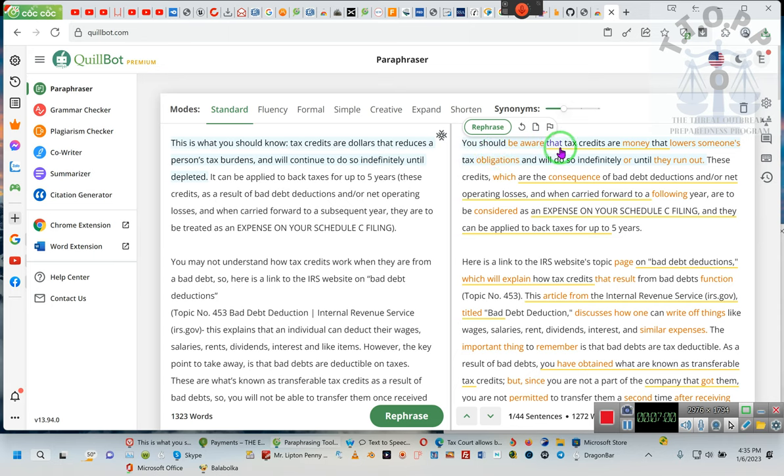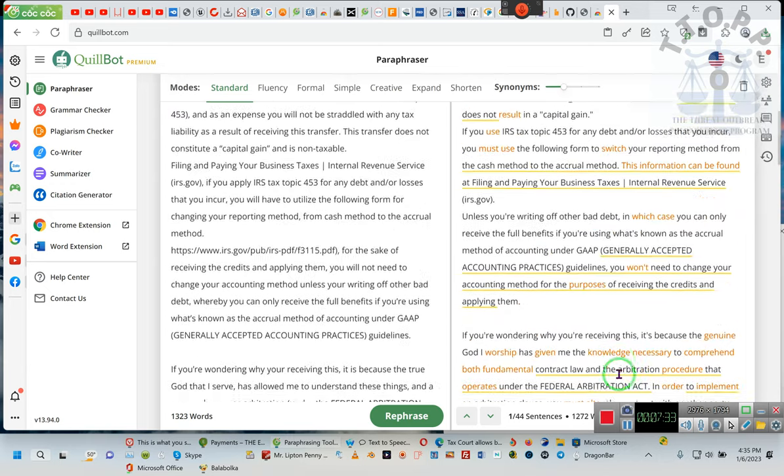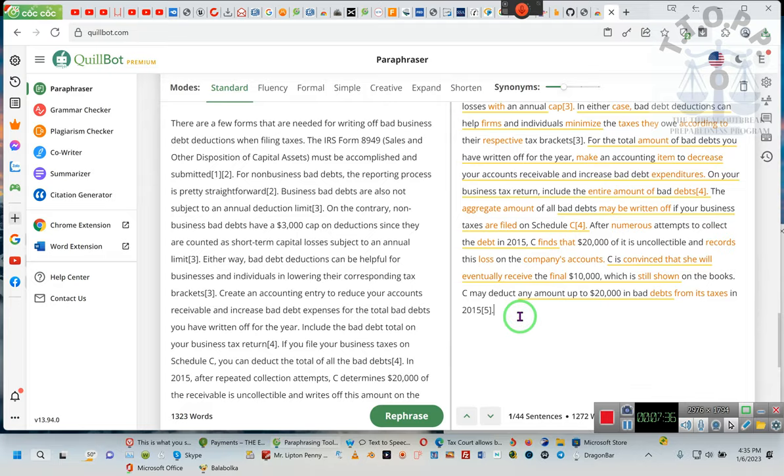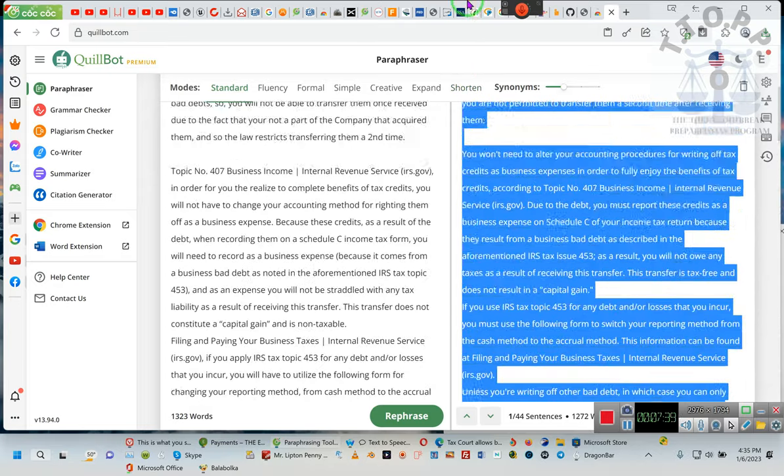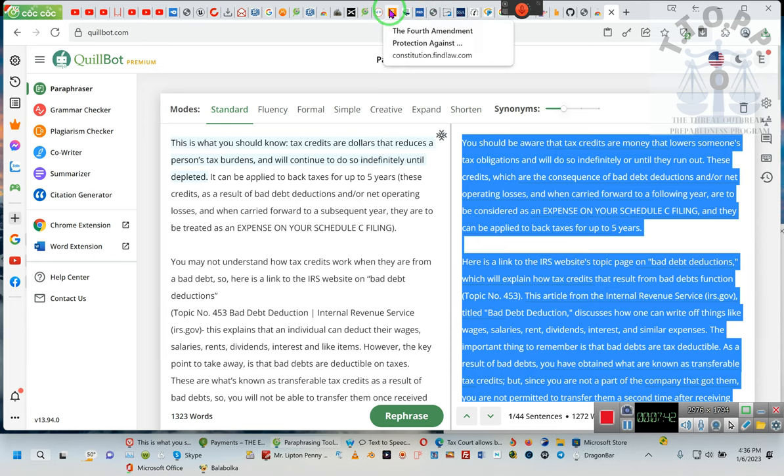We're going to read this. You should be aware that tax credits are money that lowers someone's tax obligation and will do so indefinitely or until they run out. These credits, which are the consequence of bad debt deductions and or net operating losses, and when carried forward to a following year, are to be considered as an expense on your Schedule C filing, and they can be applied to back taxes for up to five years. Okay, ladies and gentlemen, that's what this did, and so I'm going to take this all the way up to the top, and we copy.